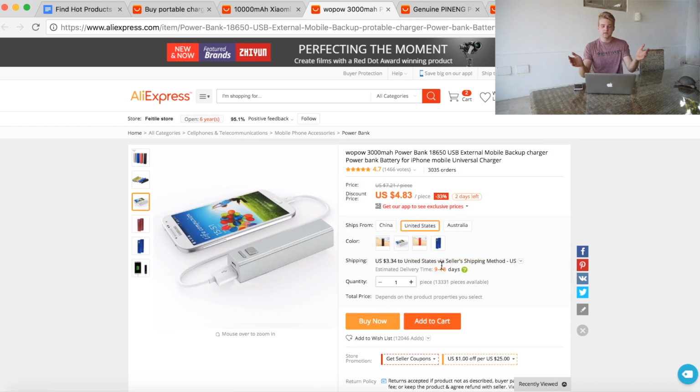9 to 18 days via US. You do have to pay for that. That brings you to like a total of, let's just call it $8 per product. So you could sell this for $19.99. Boom, there you go. I'd pay, if this can charge your phone, what is this, 3,000 miles?